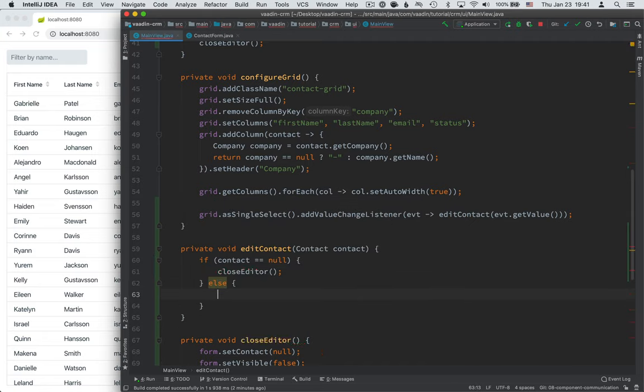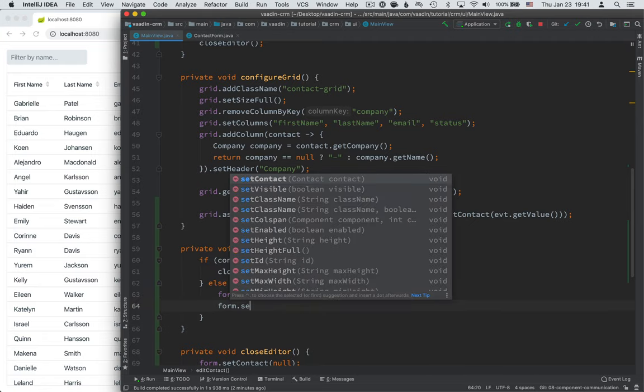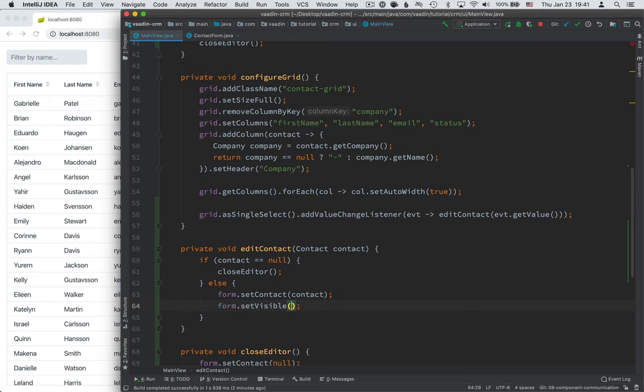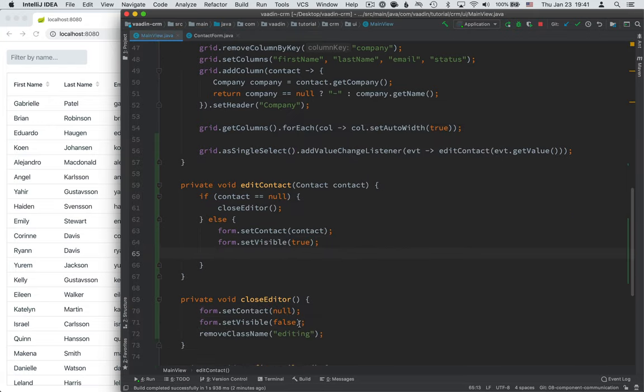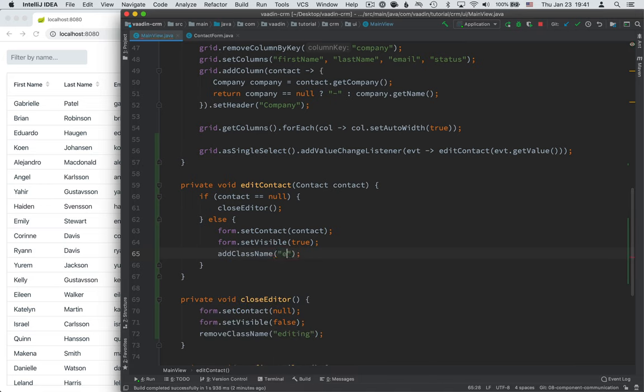Else, we want to get the form. We want to set the contact to this contact that we just got passed in. We want to make sure that it's visible, so we're going to call setVisible and make it true. And then we're going to do the opposite of what we did here. So we're going to call addClassName and pass in this editing like so.